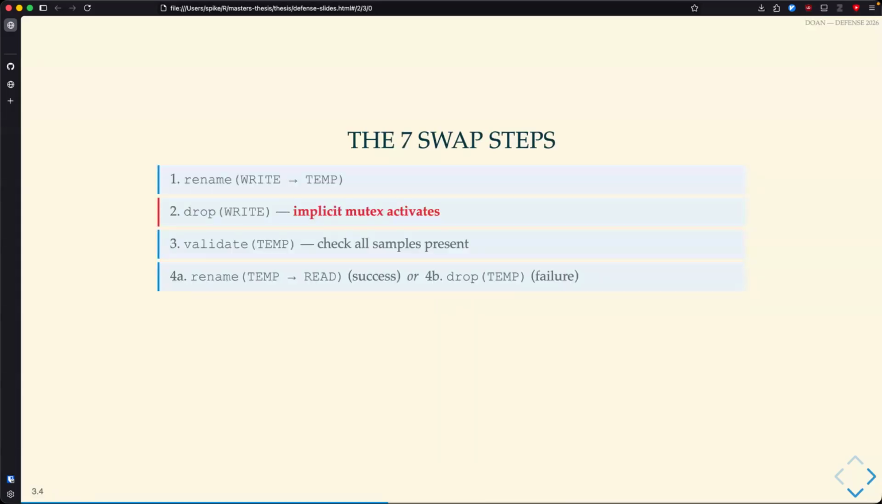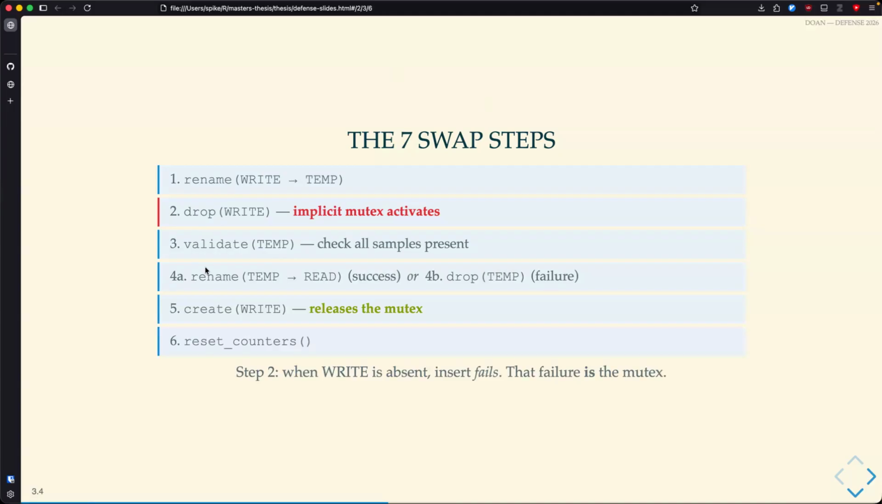Okay, so the 7 swap steps. The first one, you rename the write collection to a temp collection. And then the second one is you drop the write collection. This activates the implicit mutex and stops the other writers from trying to trample over your job. And then the third step is you validate the temp collection. This is where you check that the telomeres correspond to the samples that it says it corresponds to.